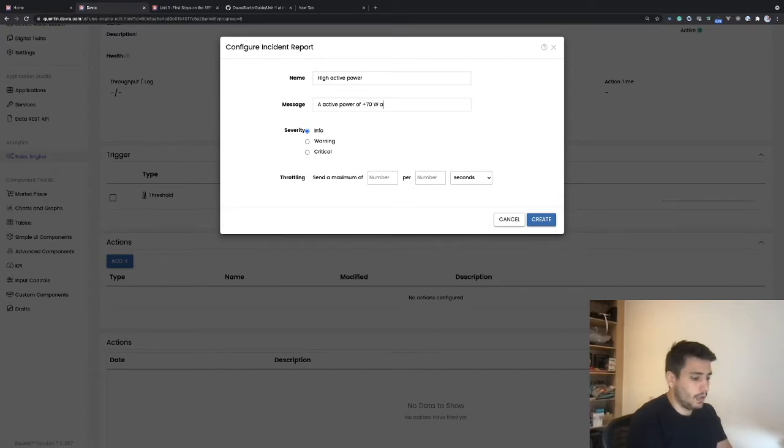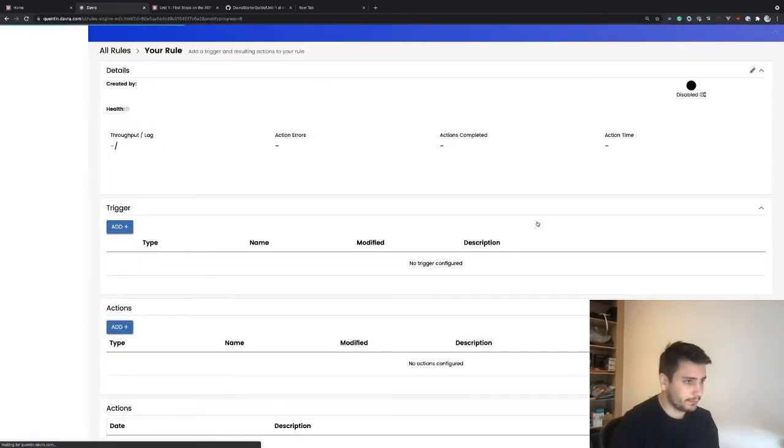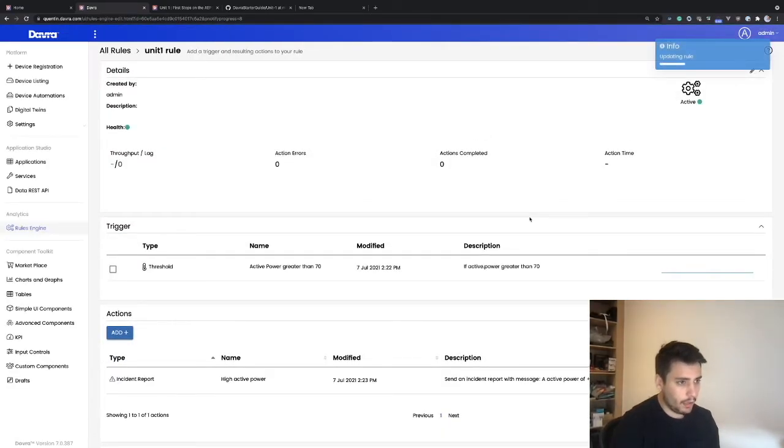And what has been detected. And here we can say it's going to be a warning, and maximum be 1 per 1 second, so you can only send one of these actions every 1 second. We're going to create that, and off we go.